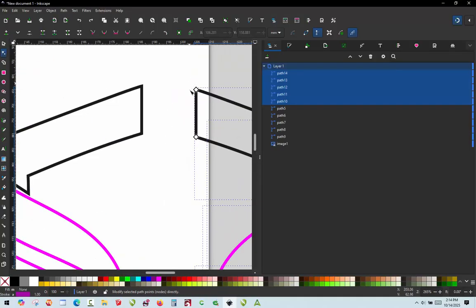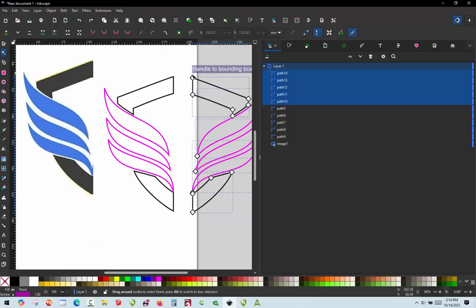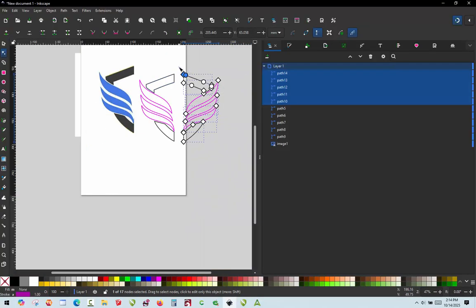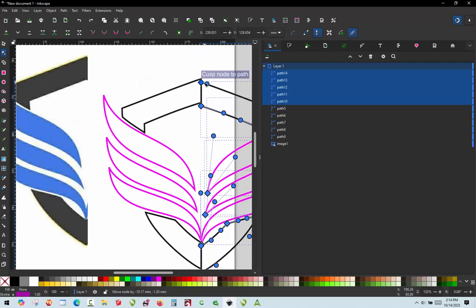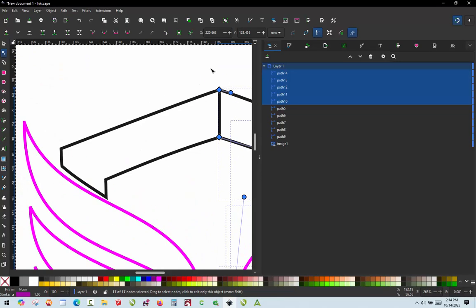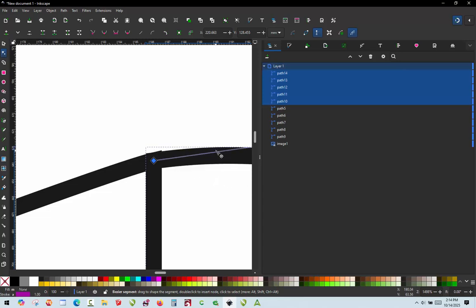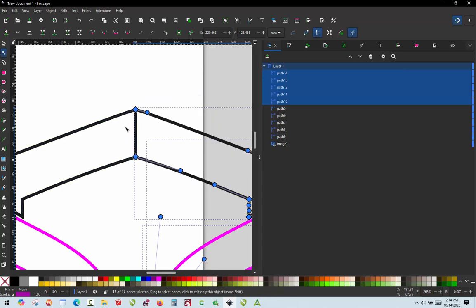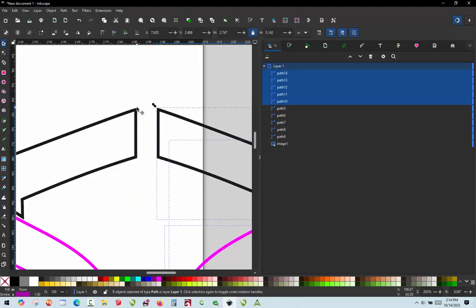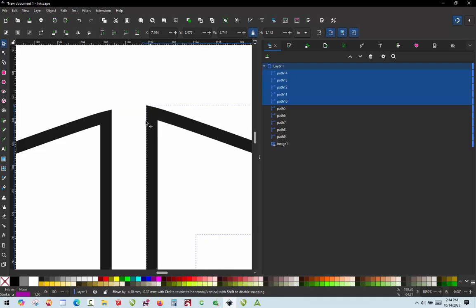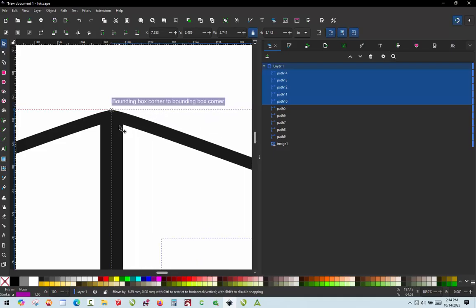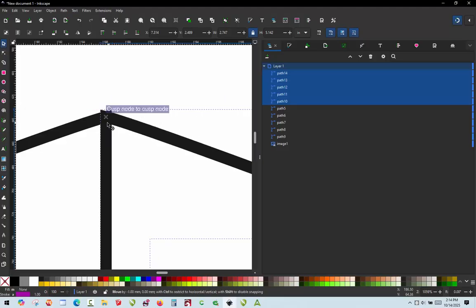I am going to move this back again. So let's grab all of this. And it's kind of interesting how Inkscape does snapping differently than other vector graphics applications, because it was wanting to snap to the boundary. So let me see if I can get this to show. So it was wanting to snap to the boundary. See, it says bounding box corner, when really we want it to snap to the cusp.